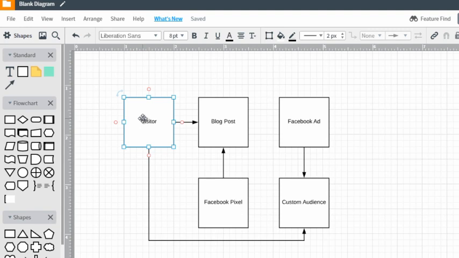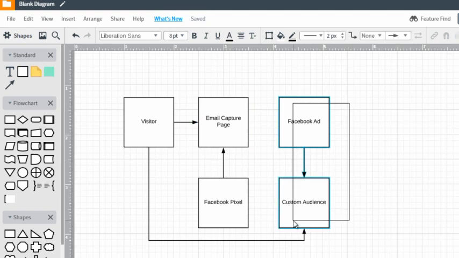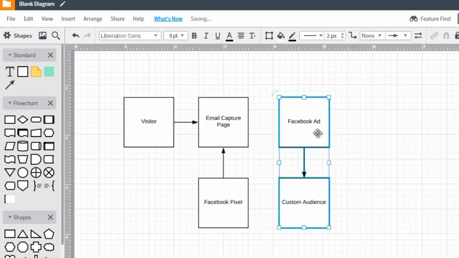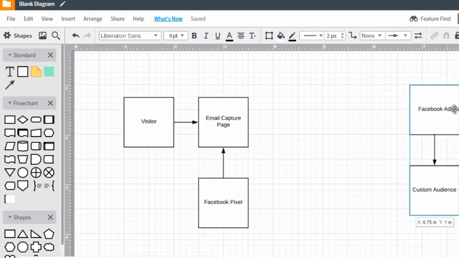Somebody comes to a landing page. We'll call this the email capture page. And of course, there's going to be a Facebook pixel on this email capture page. Now, I'm going to remove these because it's going to get a little bit longer. I'm going to delete this, and copy this back, but we're going to move this over here.